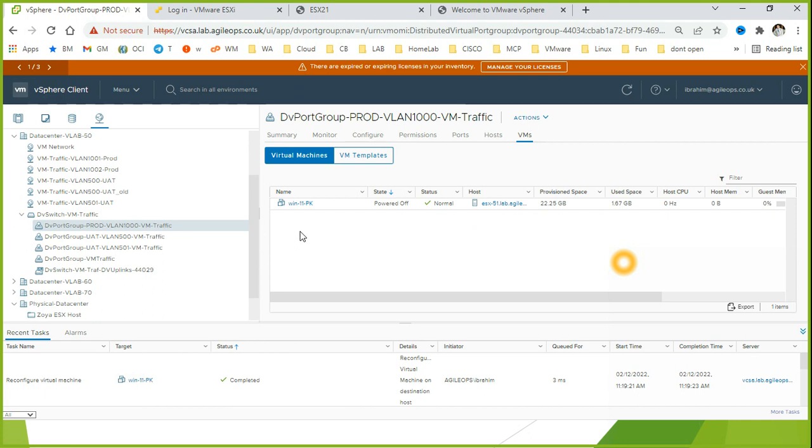These are VLANs, right? So you need to be able to see and understand which network it is connecting. So I can say easily from here, this is a distributed virtual group for the production network, and it's on this VLAN ID, and it's for our virtual machine traffic. That's what I mean.